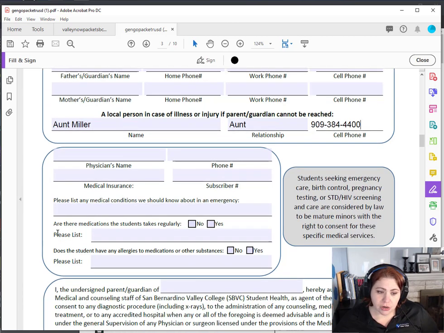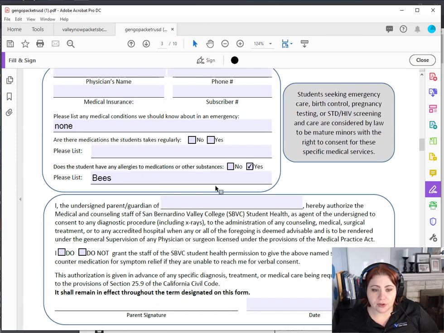However, I strongly recommend you fill in this part where it asks if there are medical conditions, and whether or not there are medications you take regularly, as well as if you have any allergies. So say you do have allergies and you're allergic to bees. That may be information that can save your life. So I strongly encourage you to fill that in if it applies to you.